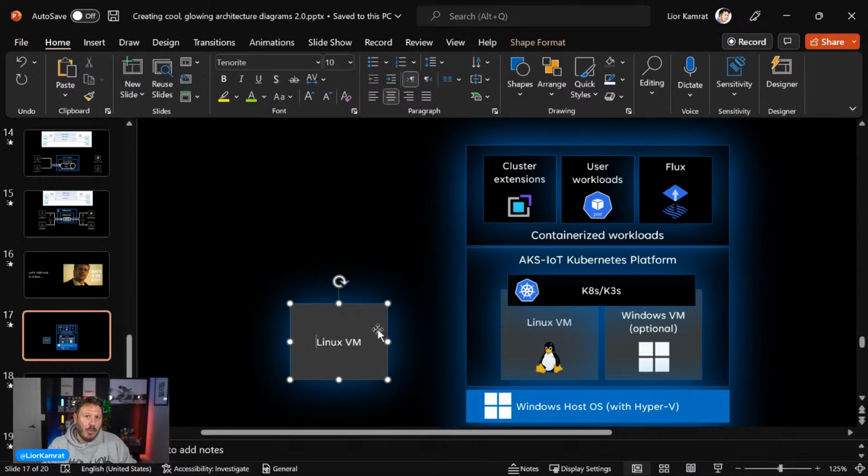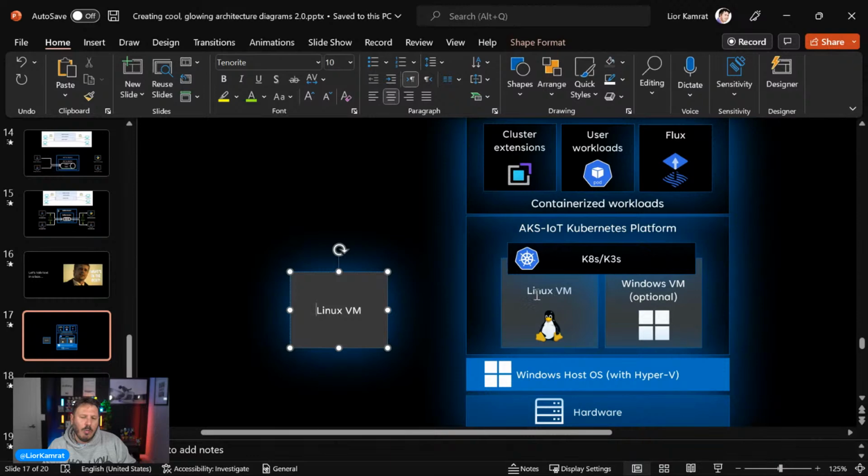So that's one thing that you want to remember as you are creating those diagrams. Always keep the synergy, always keep the spaces pleasing to the eye. And again, always use clean icons that are very easy to understand.